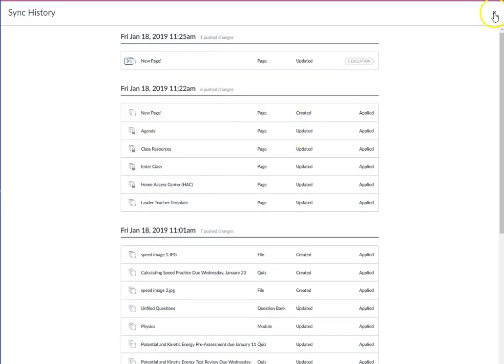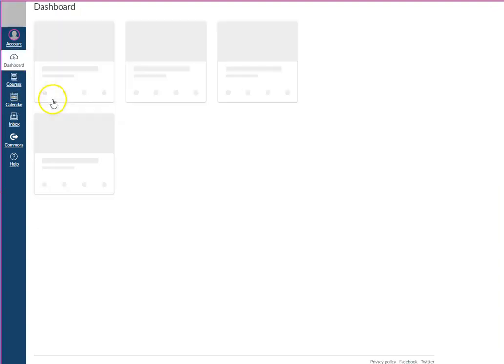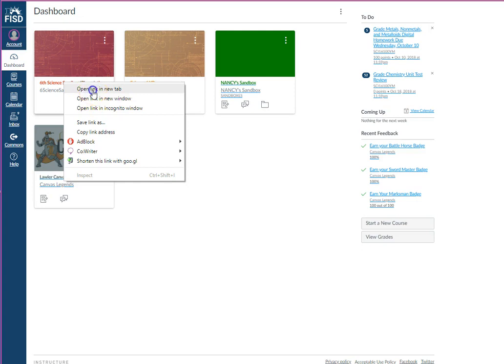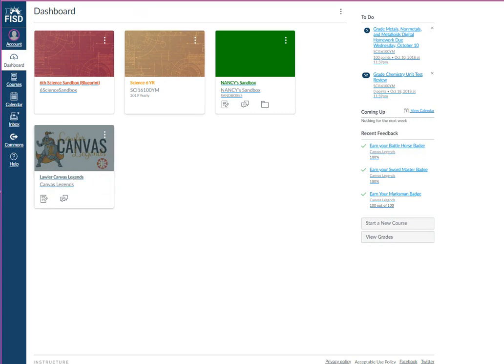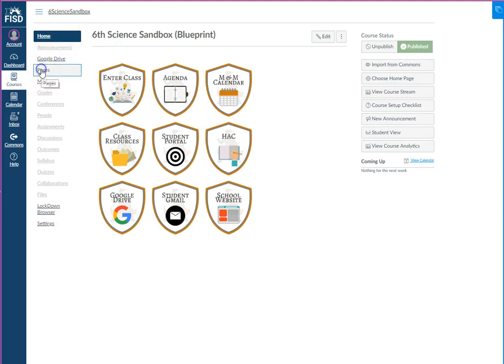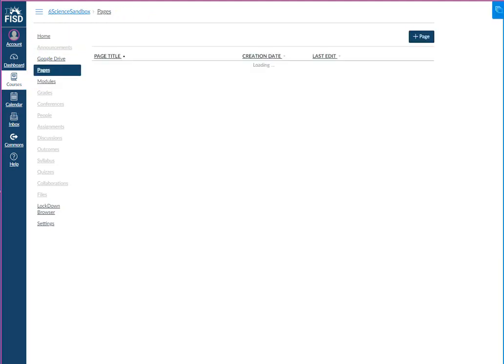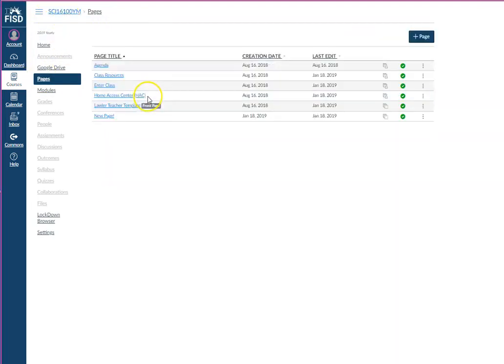So here's how I fix the problem. I'm going to get out of the sync history here. I am going to open up both my blueprint and my shell. So I've got my two that I'm going to be working in. I'm going to go in the page section of both of them. And I like to do this simultaneously so that I make sure to get everything here. So I'm in pages of both. So starting in my shell, the ones the student sees, I am going to delete this page because it's broken.